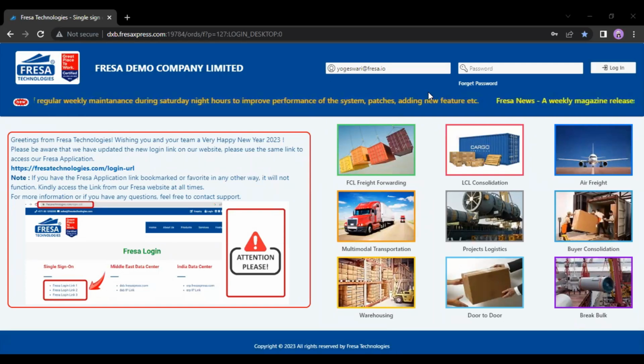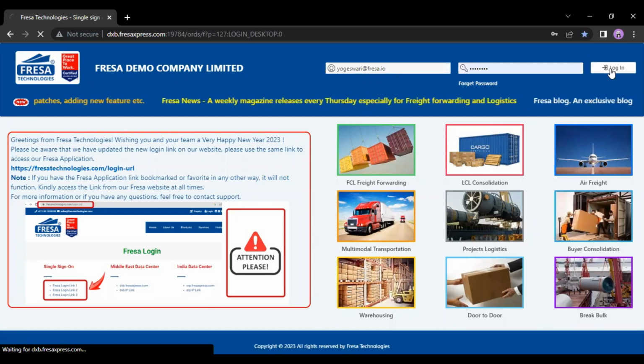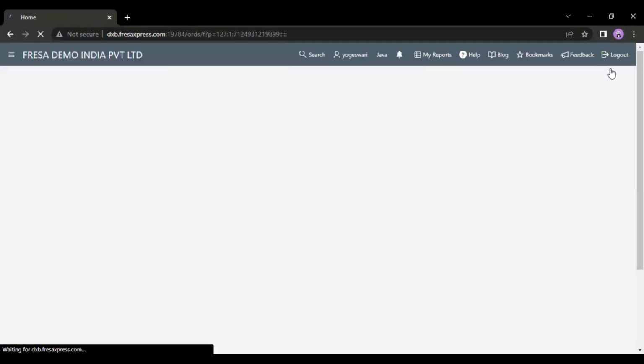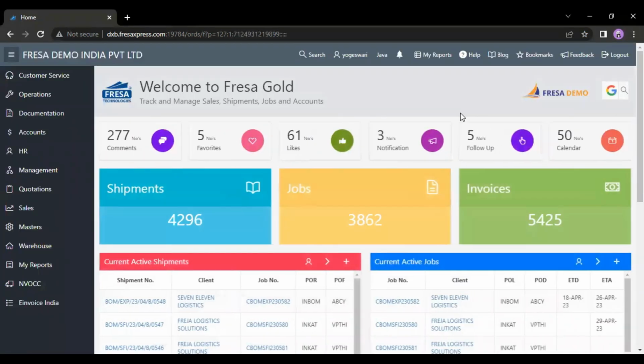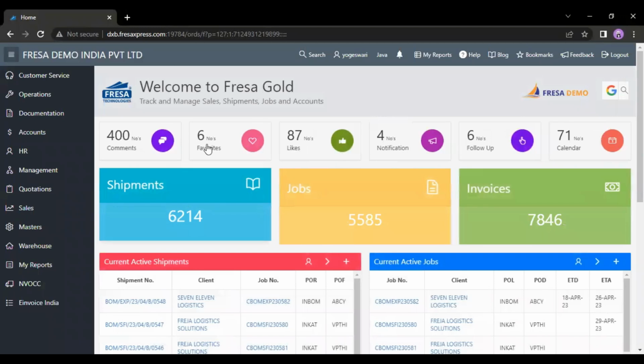In this video, we are going to see how to generate the balance stock report in the Fresa application. Initially, we have to log into the Fresa application. After your successful login, this is how your dashboard looks. Now, go to the warehouse module.